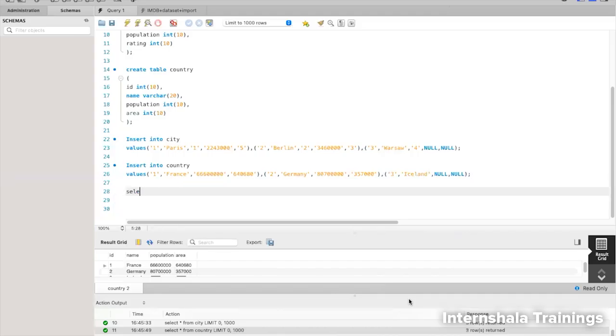So I will be writing select. I want the name from the city table and then the country table. So I will be writing city.name, comma, country.name. Whatever you want to see in the output, you will be writing it beside select. Then you want this from city, which will be inner join with country. And on what basis will the inner join happen? It's on the primary key.